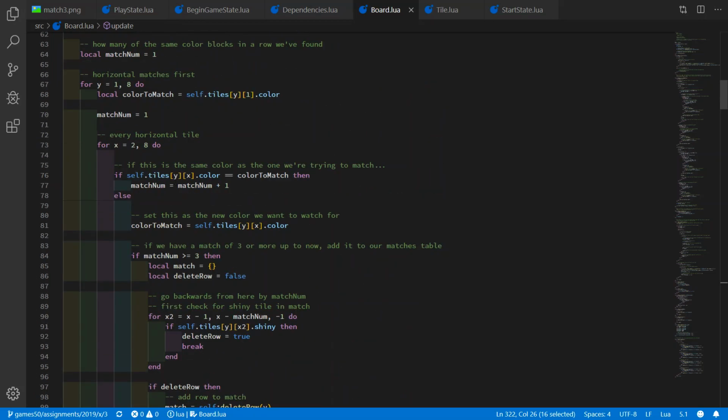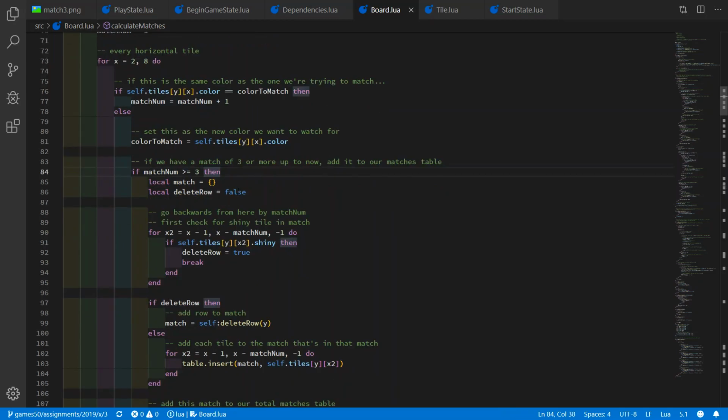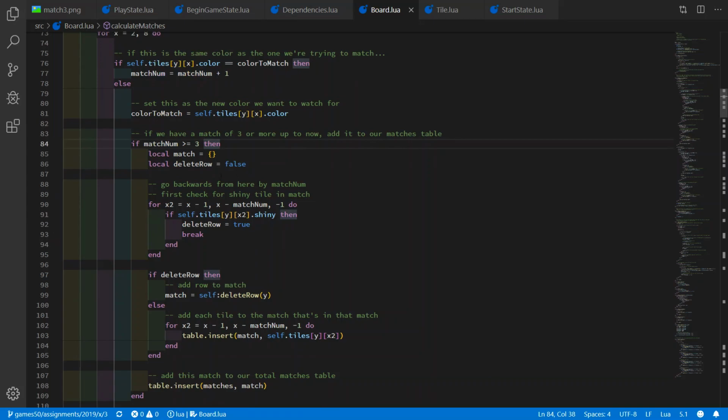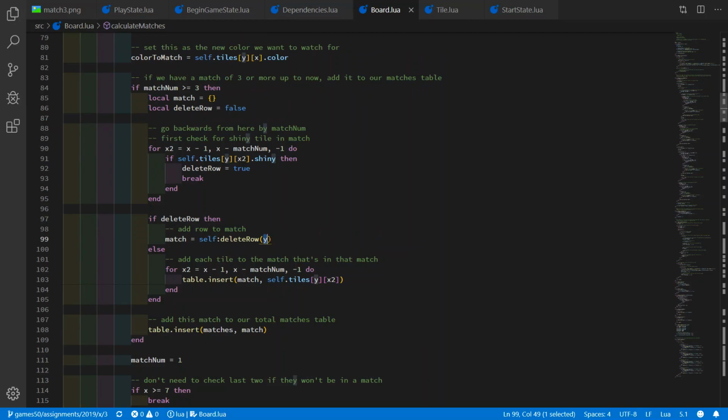Okay, so we are here in the calculate matches function, and if we have a match, or like match number is greater than or equal to 3, then there's some logic which was here before. I added the local variable delete row, false initially. Then we check all matches for shiny tiles. So if there's at least one, doesn't matter if there are more, set delete row to true. And then if delete row, we add self.delete row y to the match. So y is fixed, the y coordinate for the row.